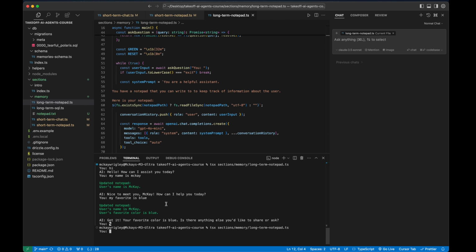Okay, so in the previous lesson with the short-term memory, that notepad was getting reset every time. And there are plenty of use cases where you don't really need persistent notepads, and that's totally fine. But in this case, we want to very explicitly let our agent know that it needs long-term memory, and it's going to store that long-term.